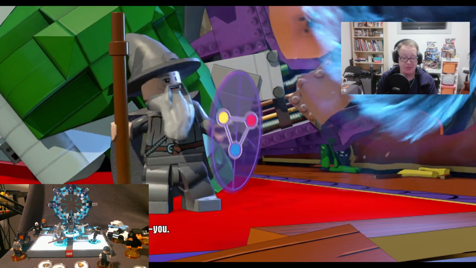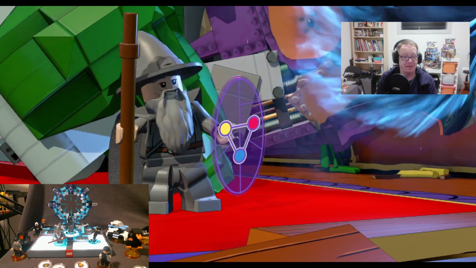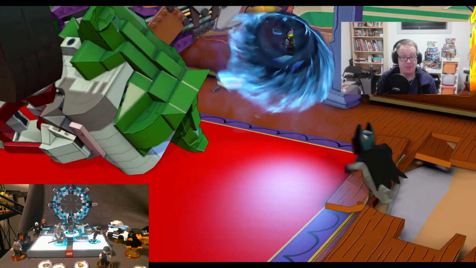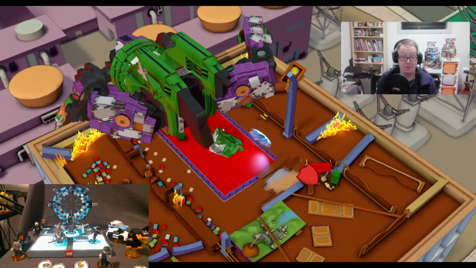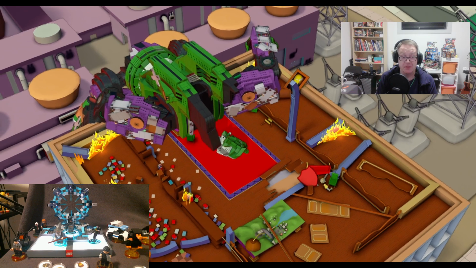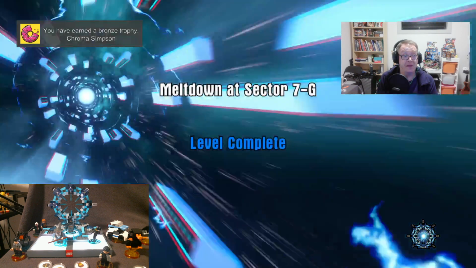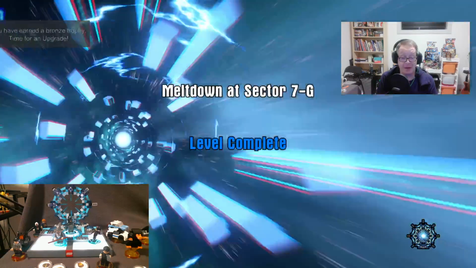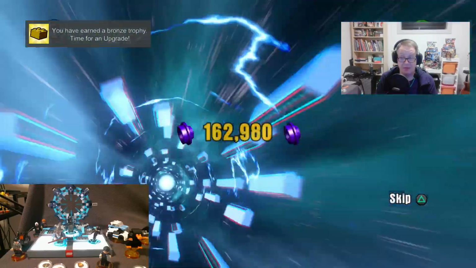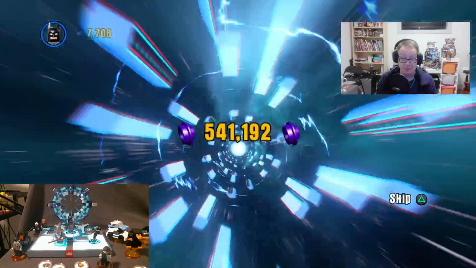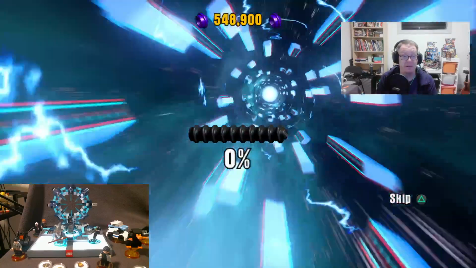Well, thank goodness for Gandalf and his staff. So they're jumping in the same portal. Wouldn't they go to the same place where Joker went? But no, they don't. Okay, Chroma Simpson. I think maybe because you have the keystone, it'll take you back to the main portal in the game.